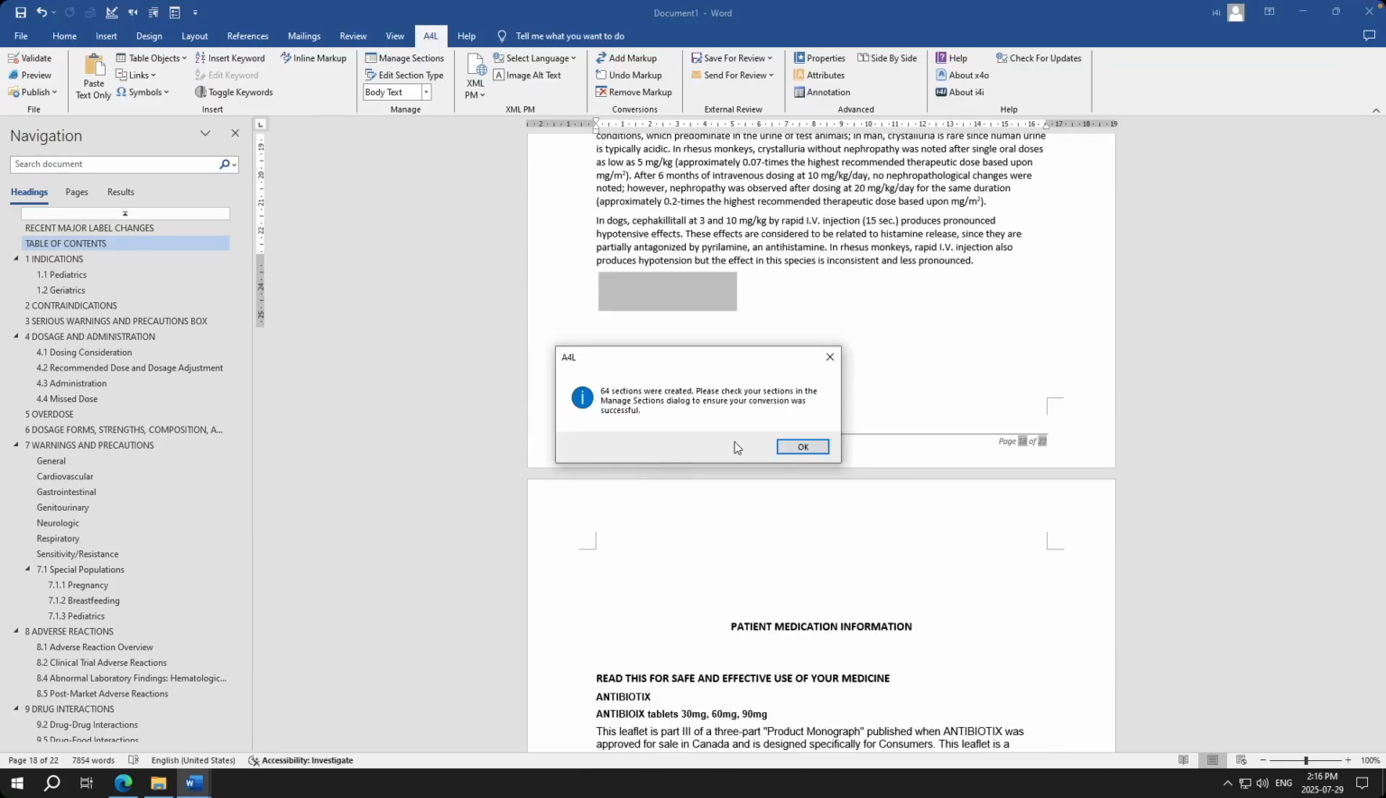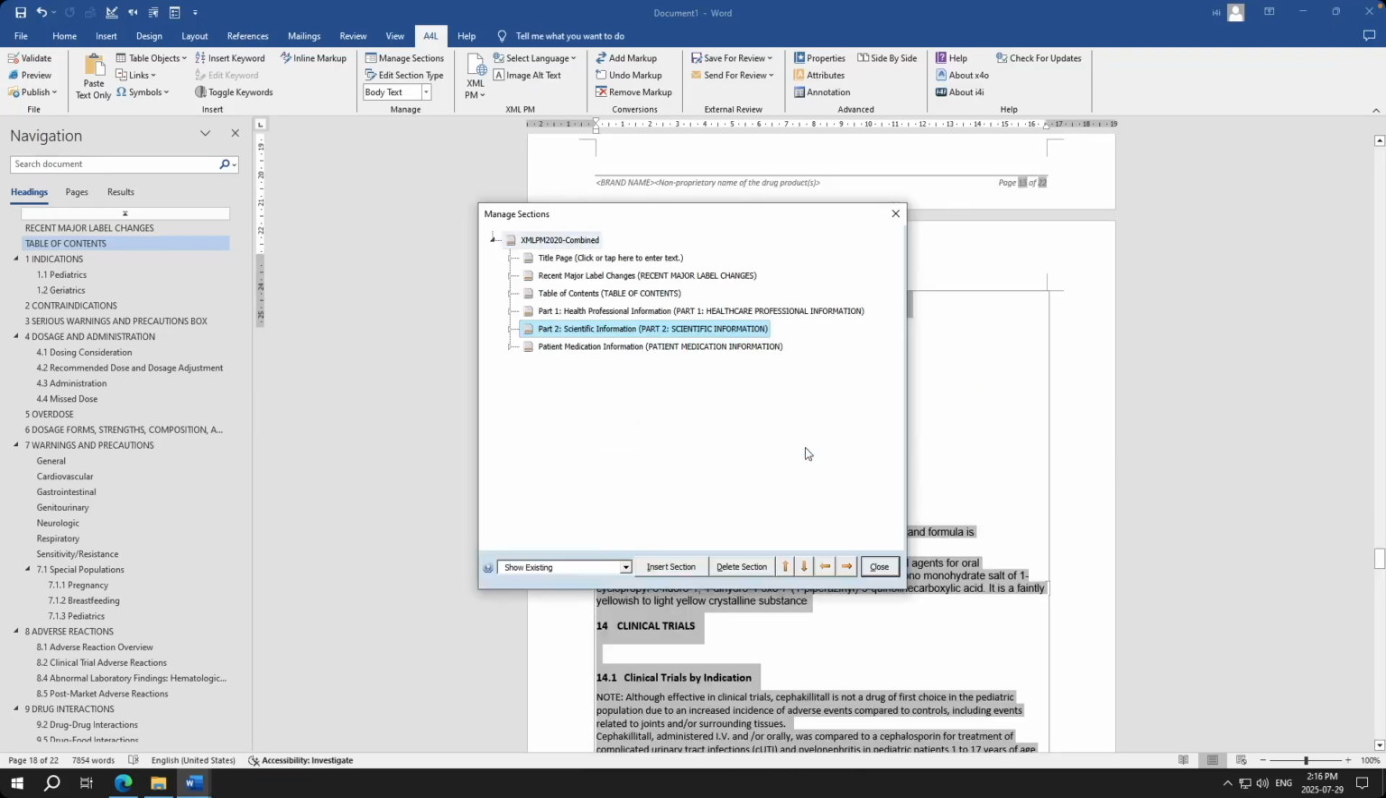So it shows how many sections were created. At the end of the process, the Manage Sections dialog is displayed. So I can review how these sections and subsections have been formed, as well as their structure, and ensure that the heading hierarchy is accurately represented.